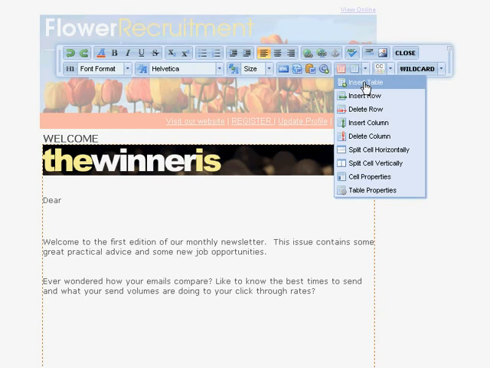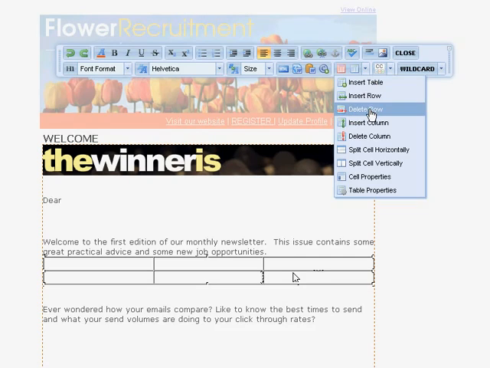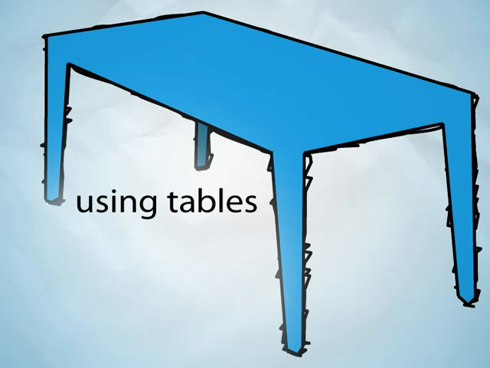The ability to add tables to your email will help you structure the content, but tables can be a little bit tricky, so they get their own tutorial video. If you want to find out more, go check out the Using Tables video.